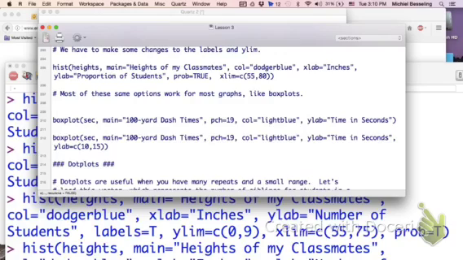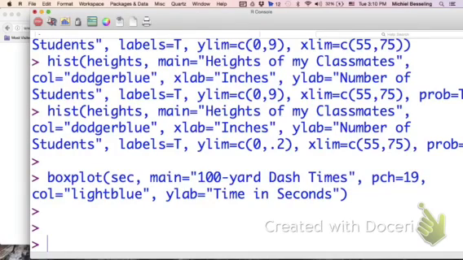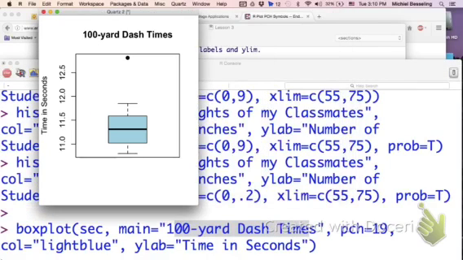I can do all these same attributes with my box plot. For instance, if you just see what I copied and pasted here. This is a box plot. This is of the seconds of the people running the 100-yard dash. Looks like this is what we had before. So if I want to add some stuff to this, I can. Looks like I added my Y label here, so it was time in seconds. So that's nice.